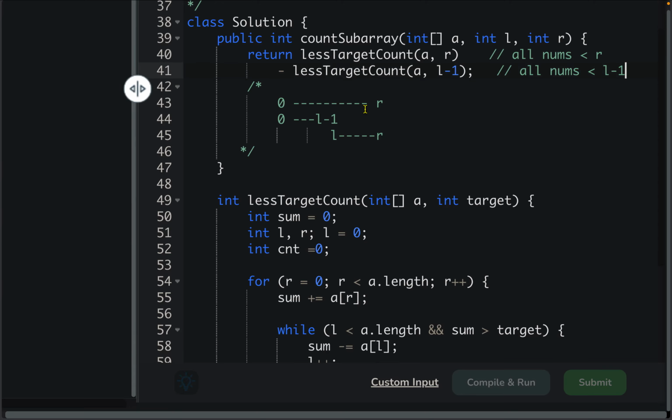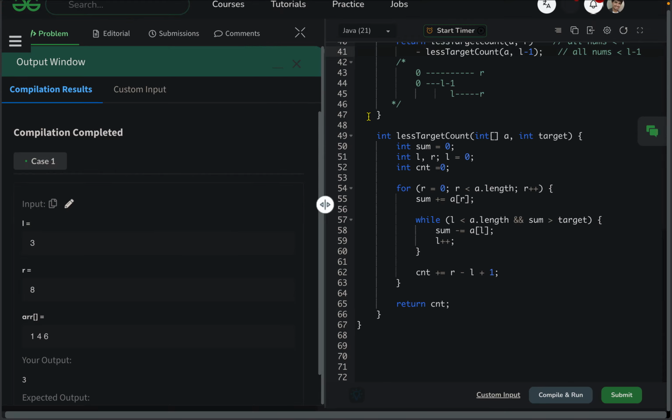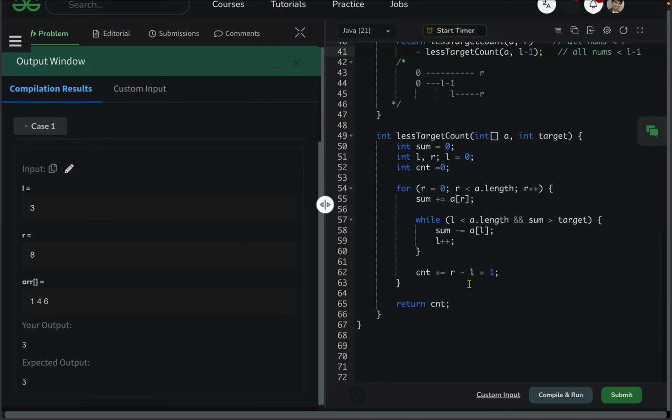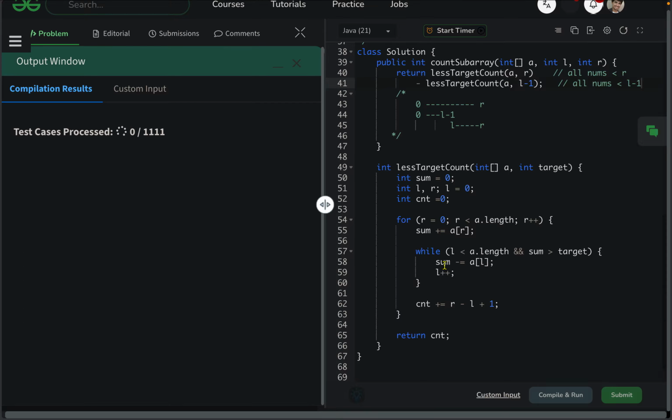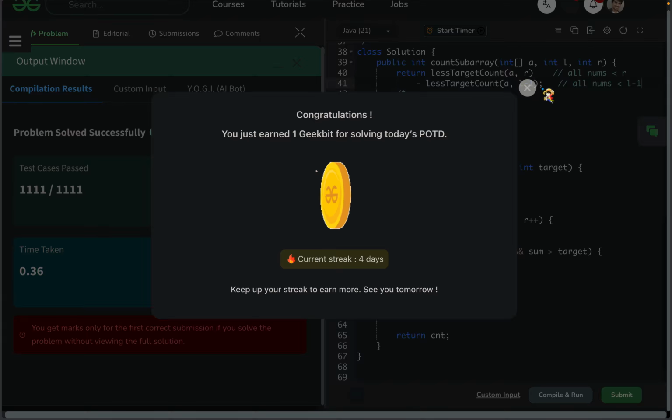Let me try to compile this one. Have I made any compiler errors or what as such? None, it seems. So let me try to submit this for checking on rest of all the test cases. And yeah, it got submitted.